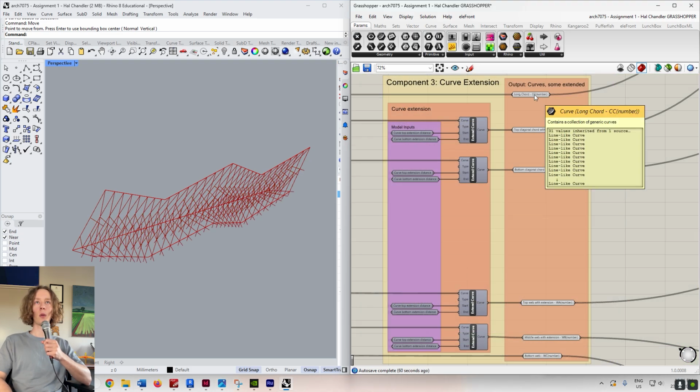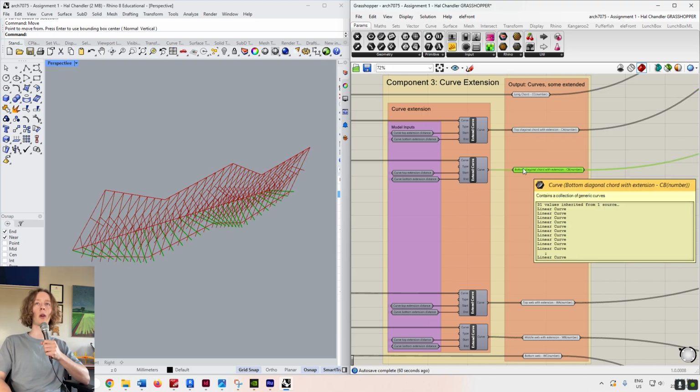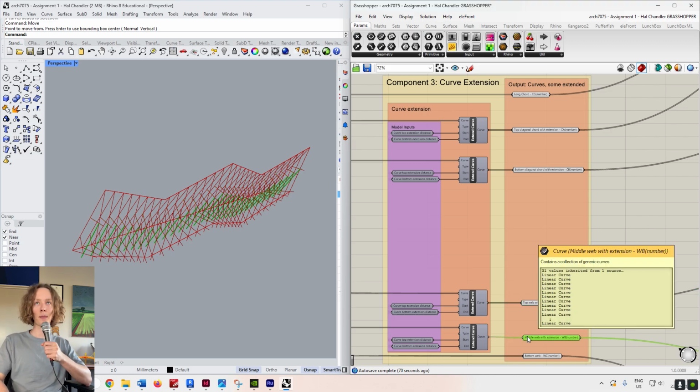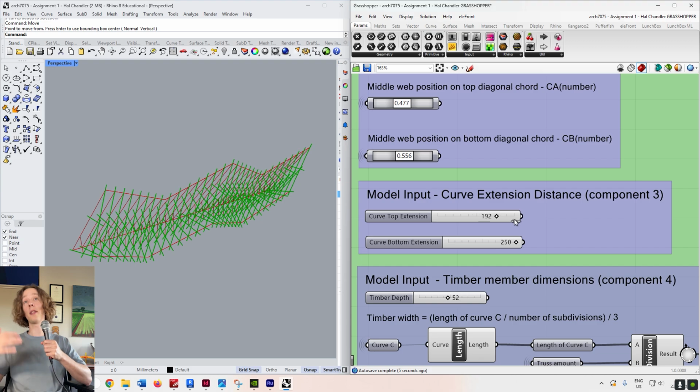Component 3, we now take, well, we want to put all our curves into component 3, but we only want to pick select curves. These curves we will then extend. Nice. So we get some good movement there. And we can also extend the other end of them if we want, but that's not necessary.